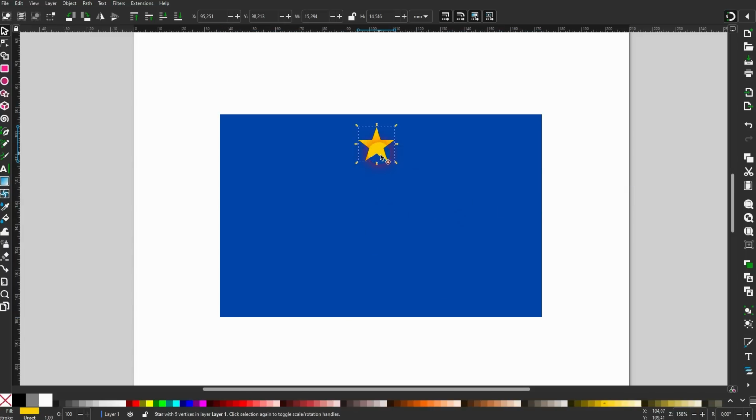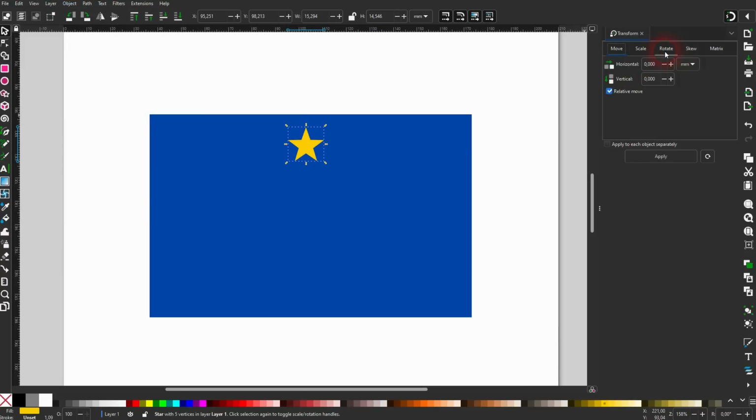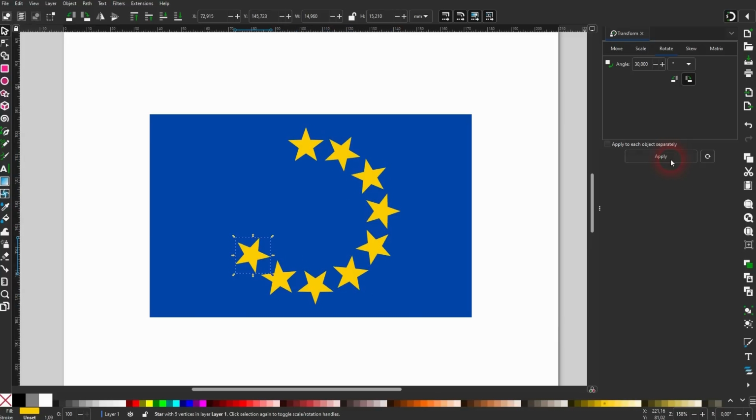I select the star, go to Object, Transform. Don't worry about all of these functions. We want to go over Rotate. And then we'll set an angle. Make it 30 degrees. You can press enter or click on apply and it's going to get rotated. You can change the direction to counterclockwise. And now press Ctrl D and apply. So always Ctrl D, then apply, Ctrl D, then apply, and so forth until we've closed this circle.